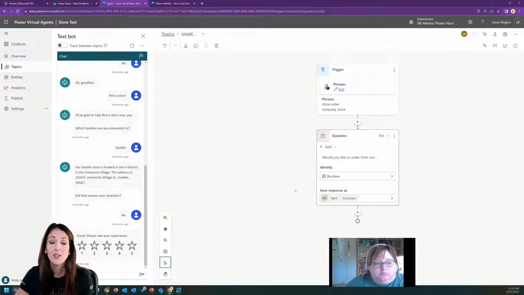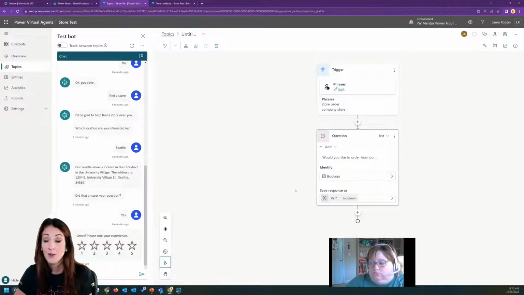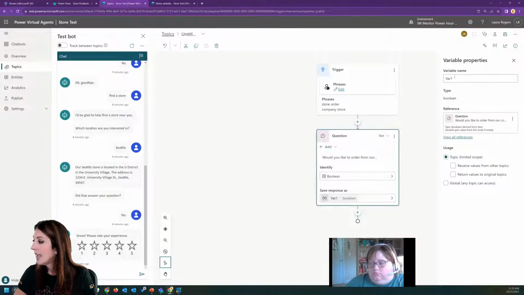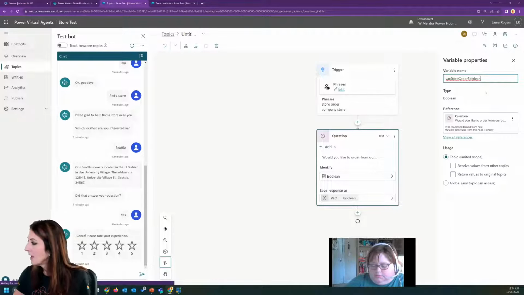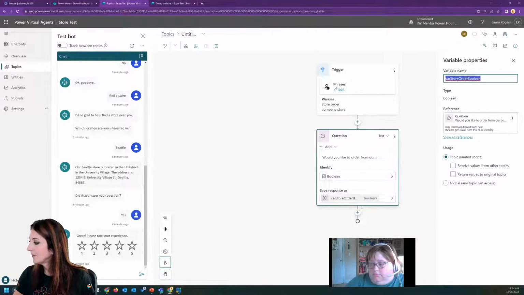So one important thing to know about building a Power Virtual Agent is whenever you ask somebody a question, it stores the response in a variable. So I can name these variables. I can click on the variable and I can call it var store order Boolean. And that's just going to let me know what they answer, yes or no. But I gave it a better name. So now you can see in here that it actually shows the new variable name.